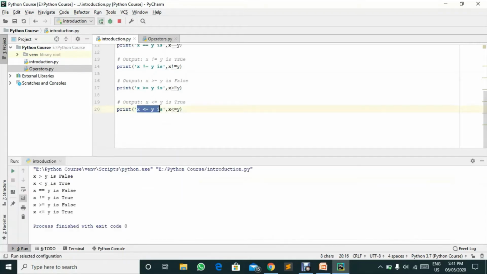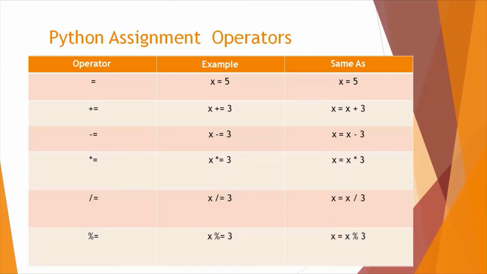So let's run this. So here we have false, true, false, true, false, true. So on number 3, we have Python assignment operators. Here we have the equals operator, which will assign this value 5 to this x, which is x equals 5.